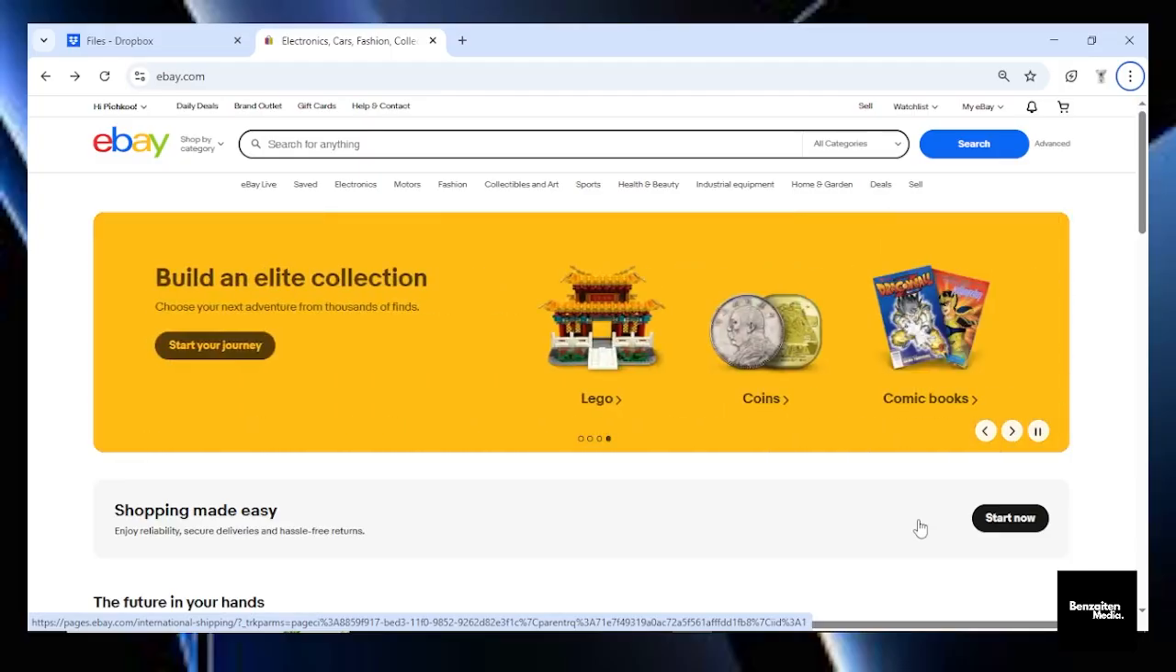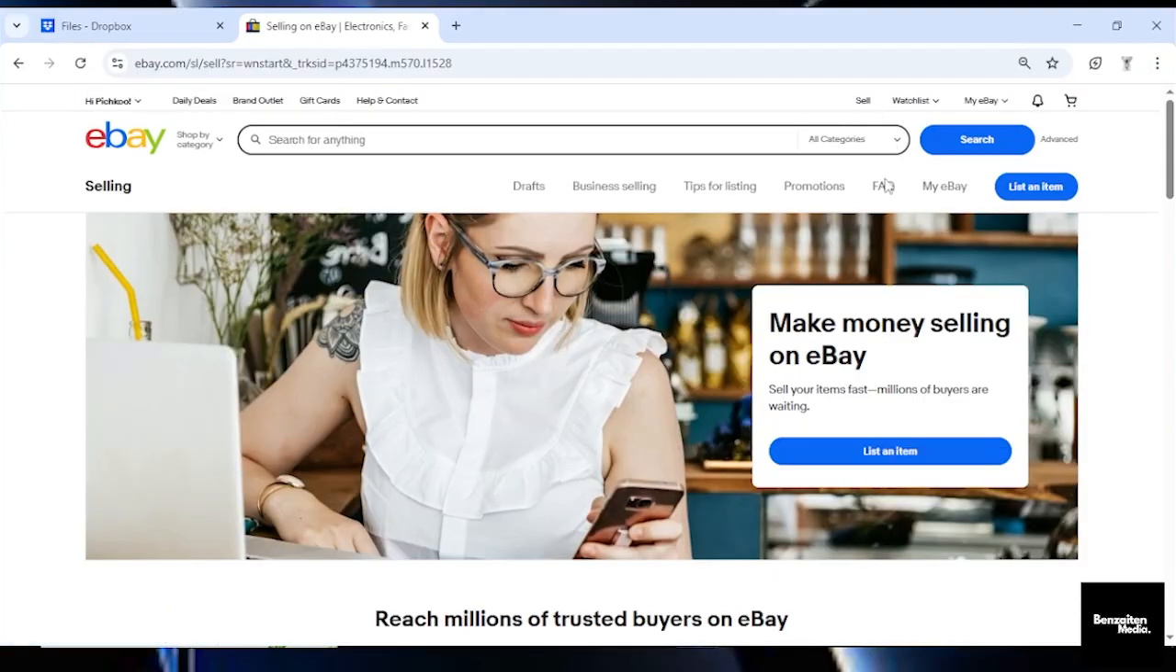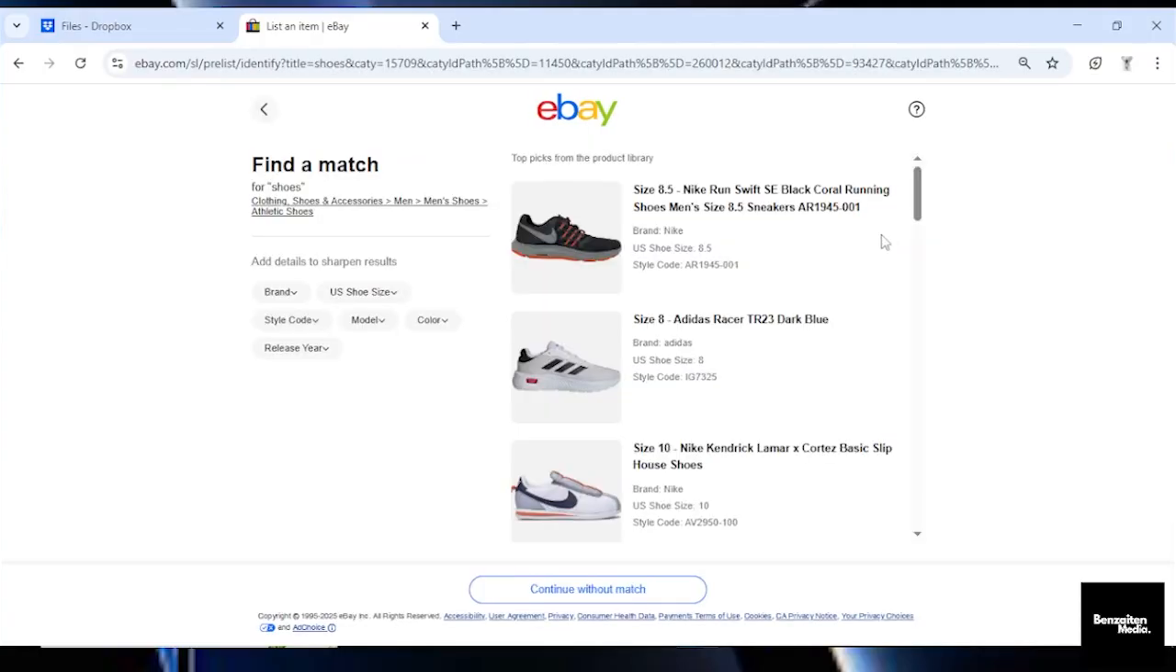So let's get started. This is the official website of eBay. First of all, you need to tap on sell. Now here, you need to go on list an item. Here, you need to type the name of the product you want to sell. For example, I will type shoes. Tap on search. Now, you will see the option find a match.